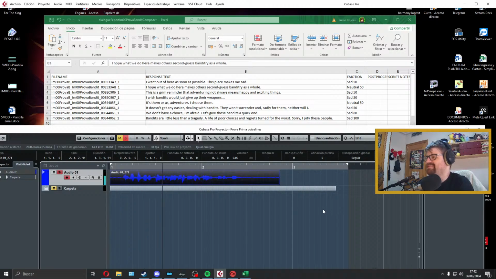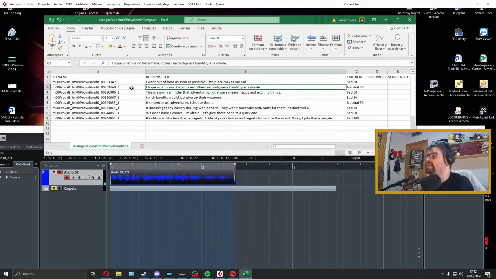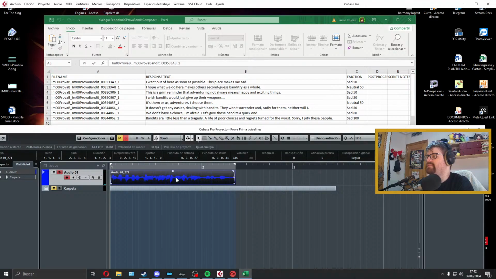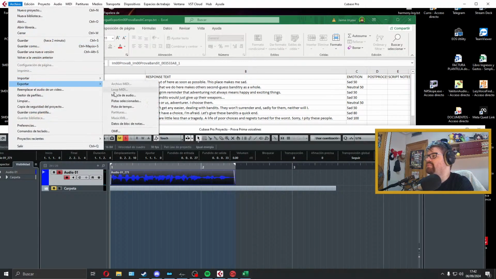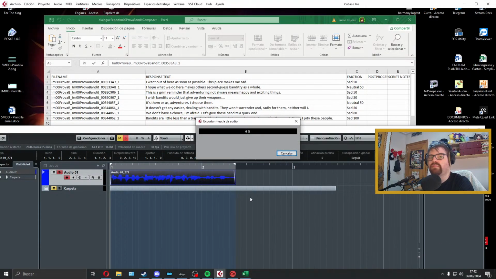I hope what we do here makes others second guess banditry as a whole. I mean, it's a single sentence and it's not too bad. It's not too airy or anything. We knocked this out of the park on the second try. I hope what we do here makes others second guess banditry as a whole. So now we grab this name. We export it. Boop.